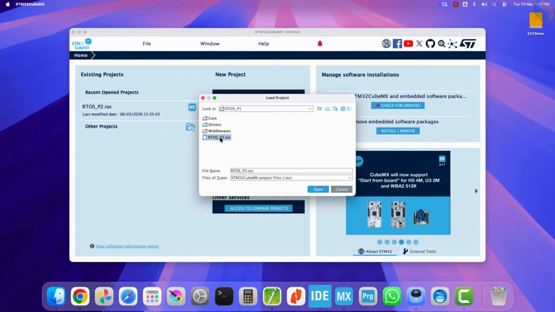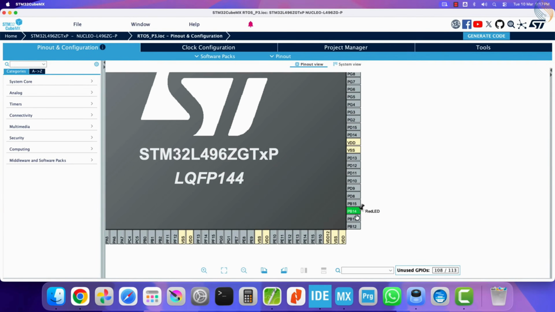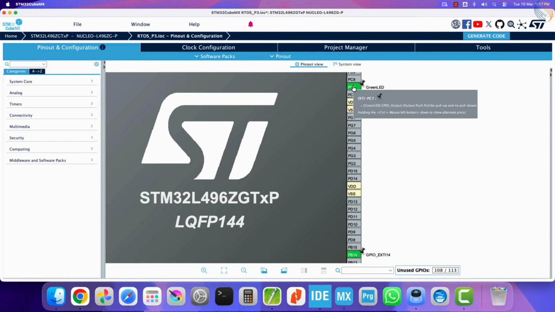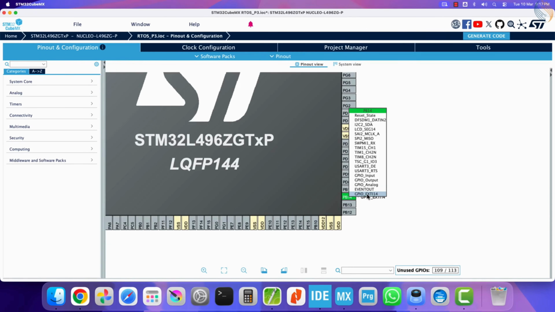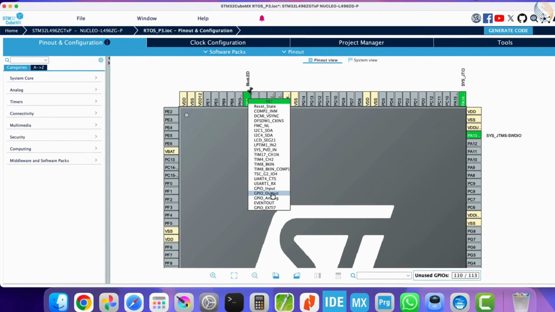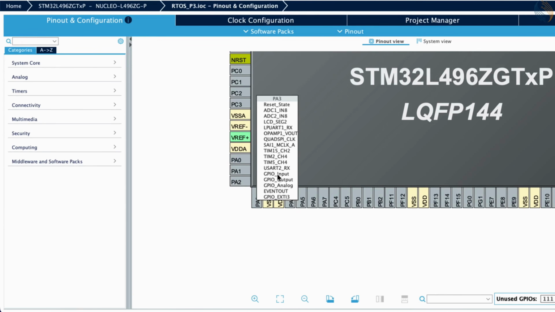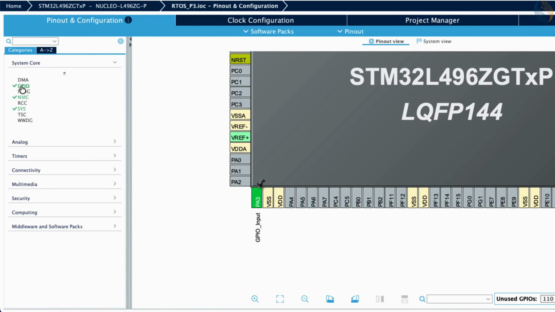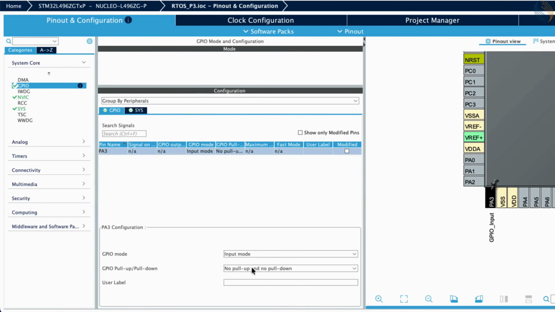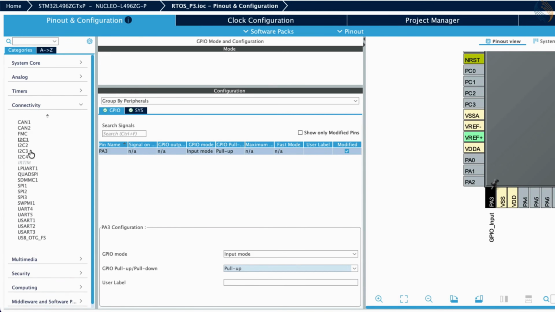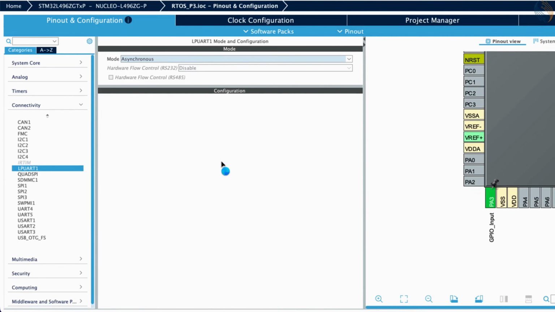Load part 3 into CubeMX. First, disable all the LED pins that we configured in the previous project, since we will not be using them anymore. Next, configure pin PA3 as GPIO input, since this is where the button will be connected. Now go to the GPIO configuration, and set the pin to pull-up mode. This ensures that the pin remains high by default, and when the button is pressed, it will be pulled low to ground.